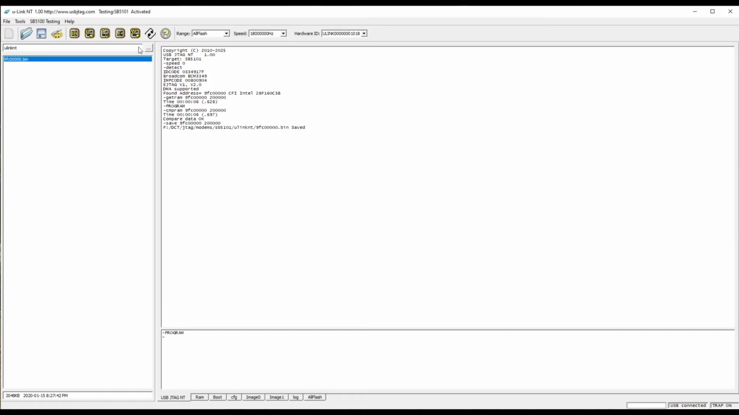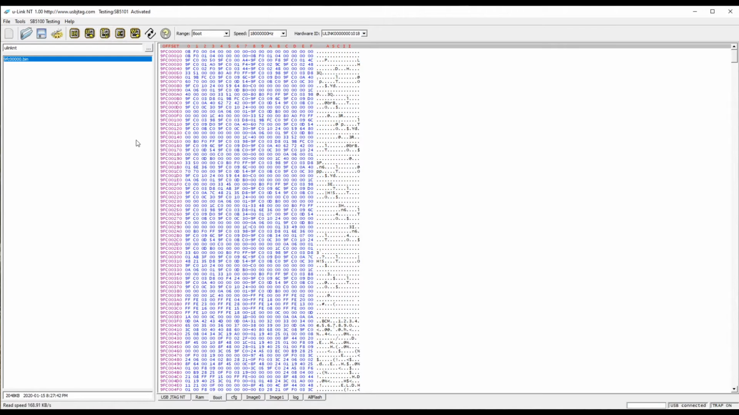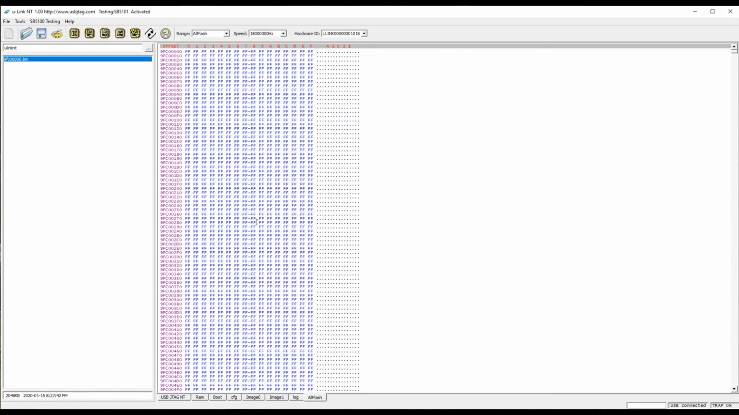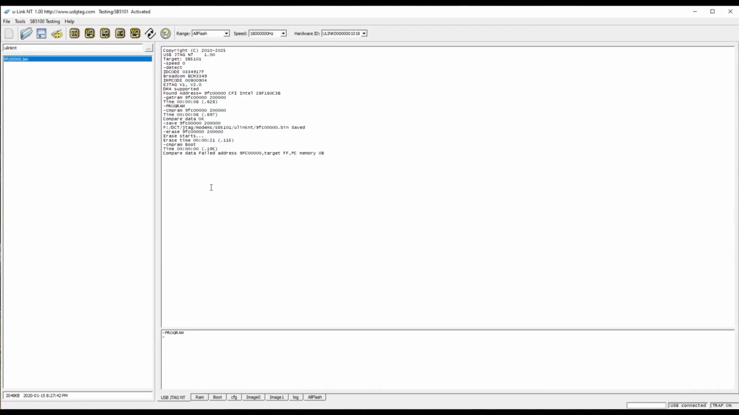Let's say I want to erase. It's erased, so the compare will fail. Let's try to compare it here. Fail because it's empty, right? So if I initialize it, when I click initialization, it will fill the data with FF. And at this time, if you want to verify, let's say I want to verify the boot here, and you can see it's empty. Okay, let's program this back.